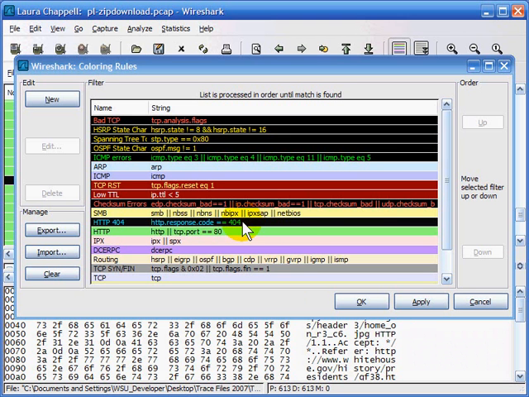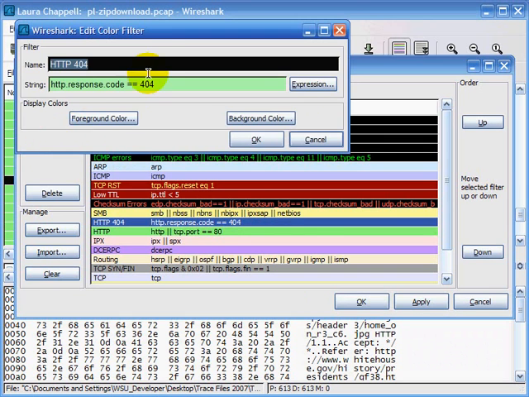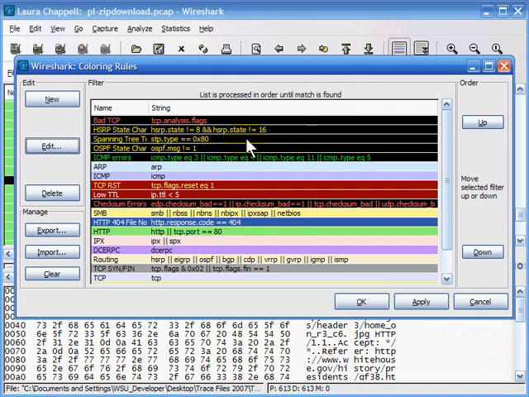If you build a rule and later on you really don't like that rule, you want to change something about it, you can easily go in and click the edit button to change the rule. So I'm going to change this so it's file not found. Say OK. You can change the colors, you can change anything you want to on those rules.